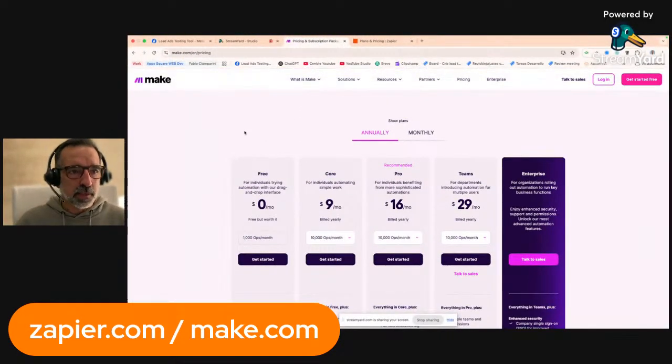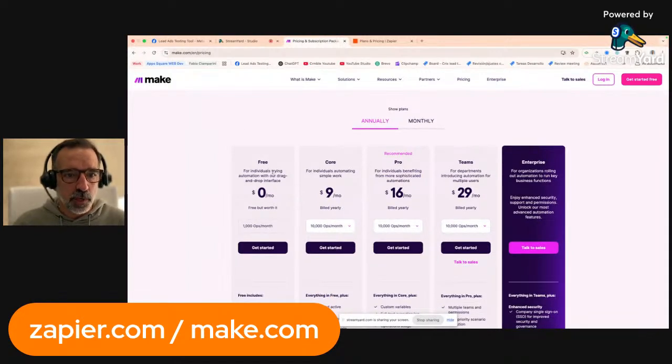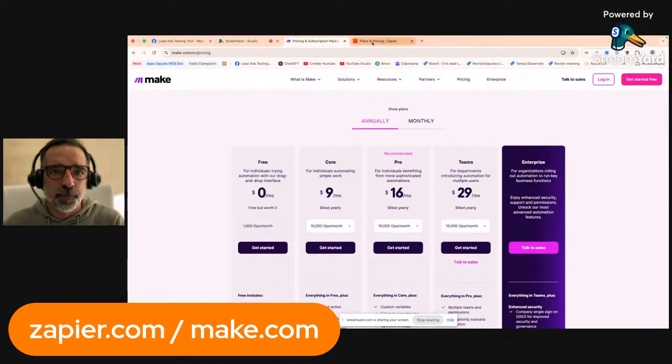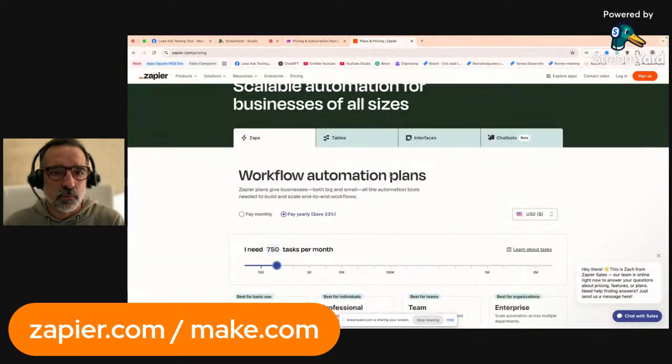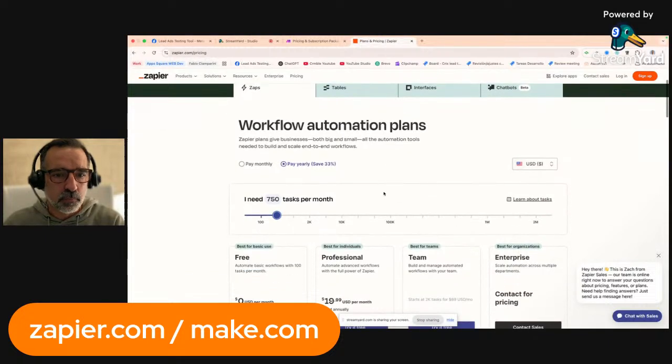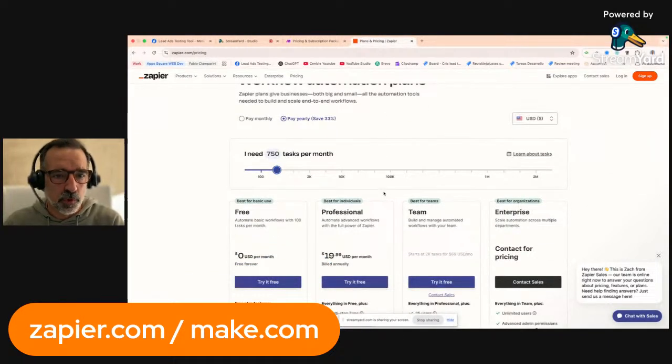Make is a little bit more affordable. In fact, you can use a free account and you can have up to 1,000 operations per month. So just to try it out, and if you are not receiving that many leads through Facebook, that's a good option to start with. Otherwise, you can jump over to Zapier. They both work very stable.